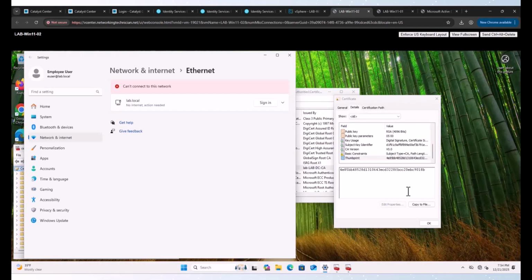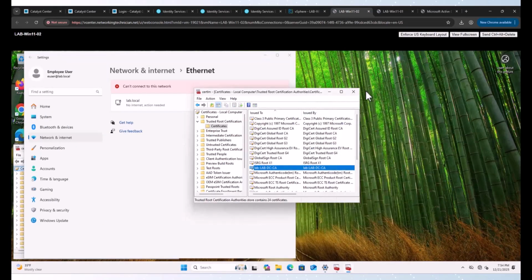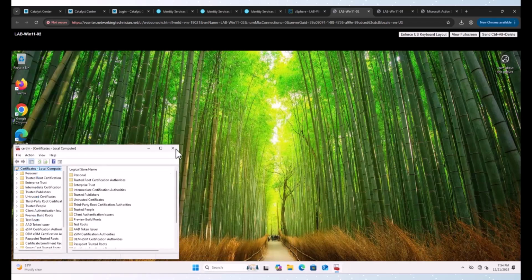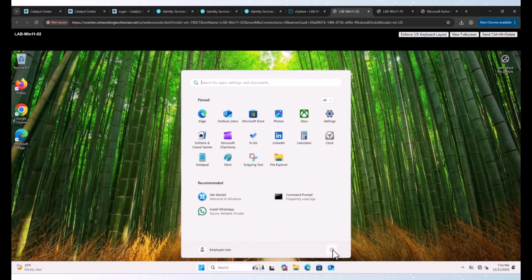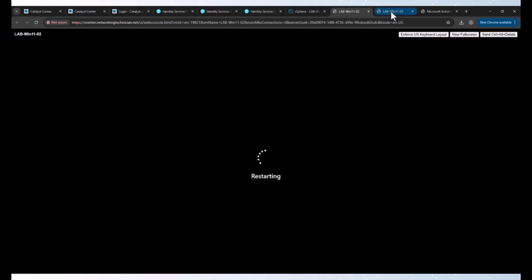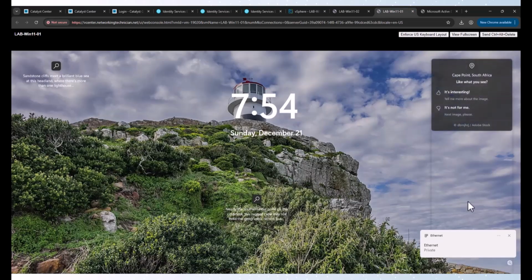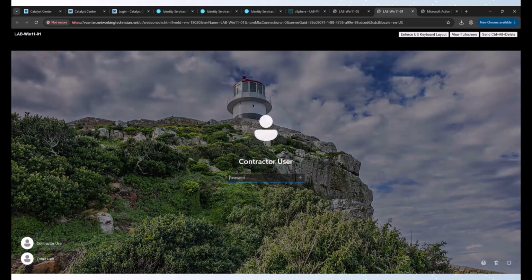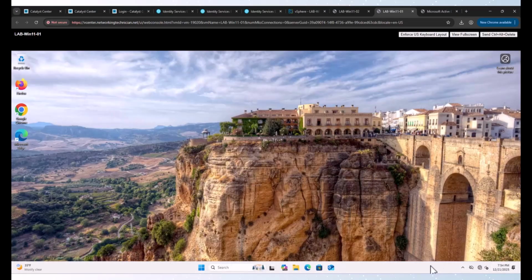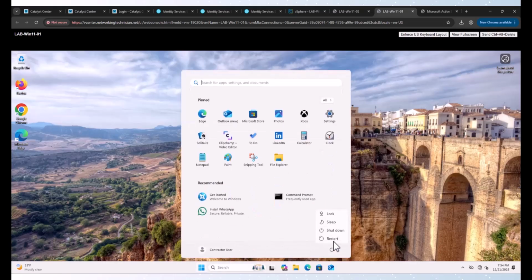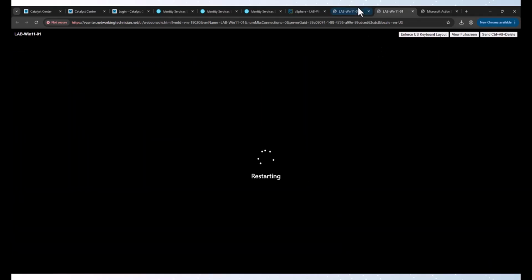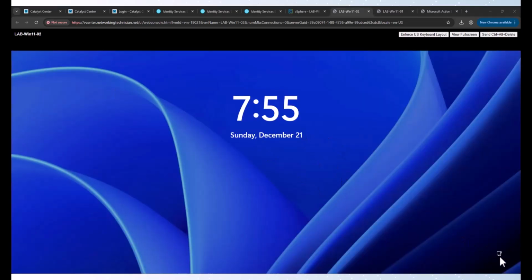Now, if we come back over here, let's just give these guys a reboot. See what happens. I'm going to pause. Okay, so this first one came up. We see our little network icon here shows connected. So that's a good sign.